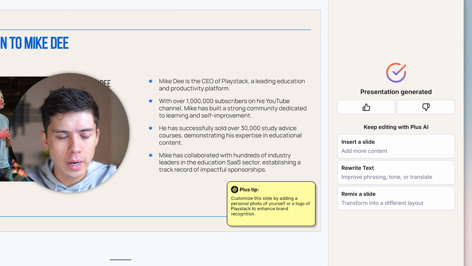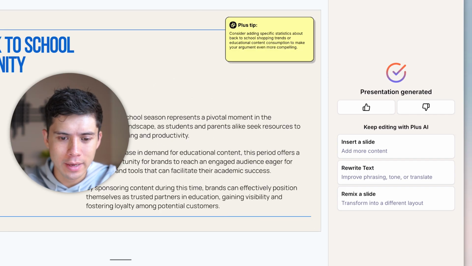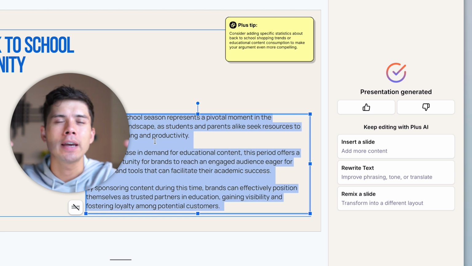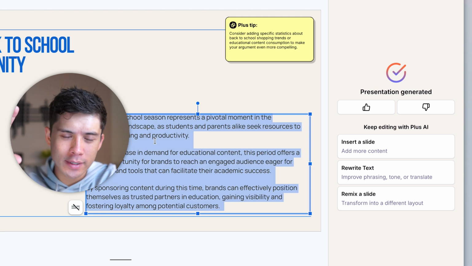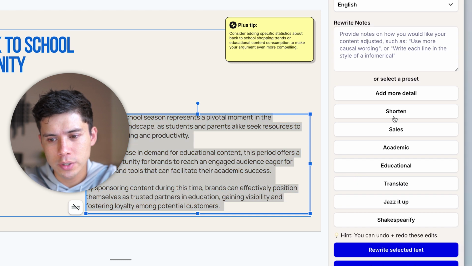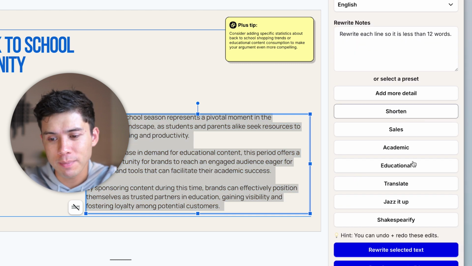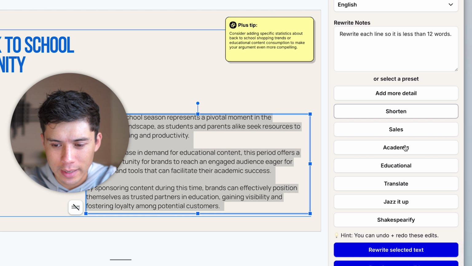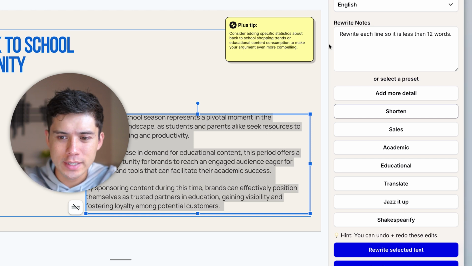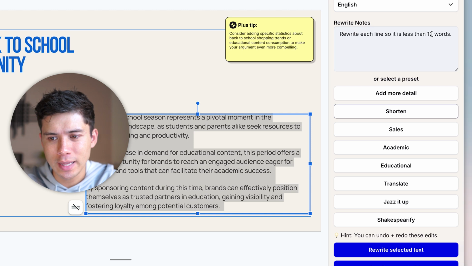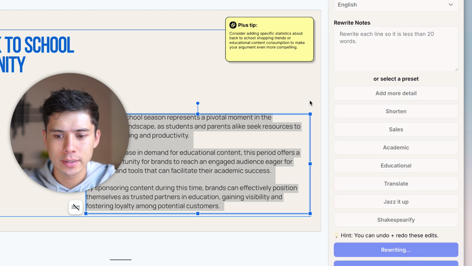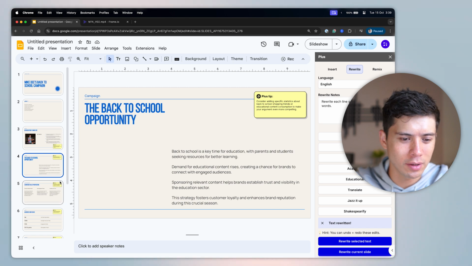What I also like is by using AI, I can rewrite the text. For example, all of this text here, let's say I don't like having loads of text in a presentation. So I want to rewrite the text, but I want to shorten it. I can change it. I can make it more educational. I can make it more academic. I can jazz it up. I can Shakespeareify it. But for this, I will just rewrite each line so it's less than, let's say, 20 words, and rewrite selected text. And that, in my opinion, is a lot better.